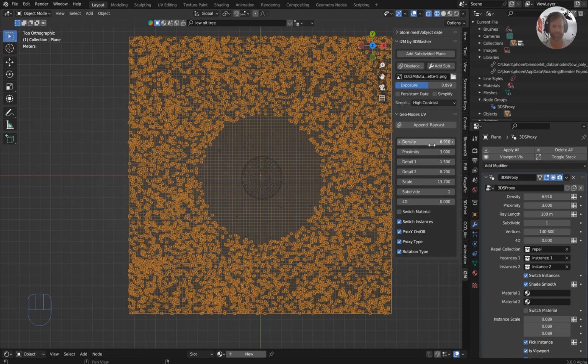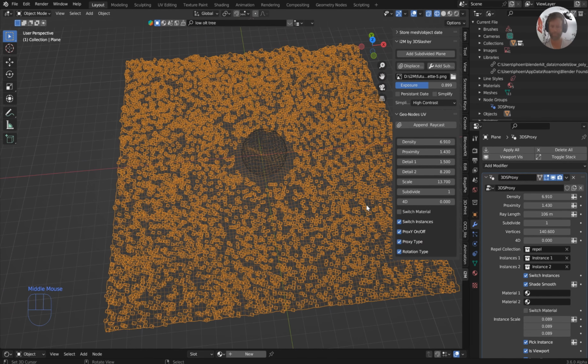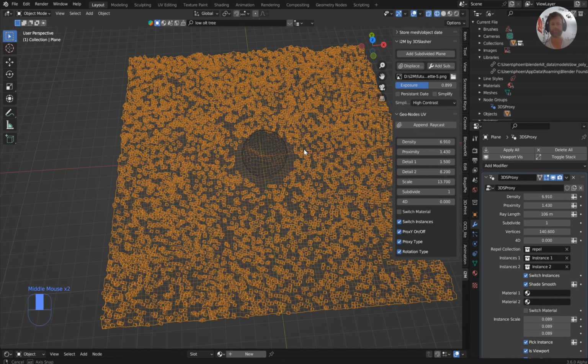You can control the density very easily. You can control the proximity. You can control the ray length as well. So that way you can modify this if you know a little bit more about the Raycast node. That's not going to do a whole lot right now. You do have the subdivide button. I would say be very careful with that. I've got that set to 1, and perhaps I might set it to 0 just so you can kind of go in there.